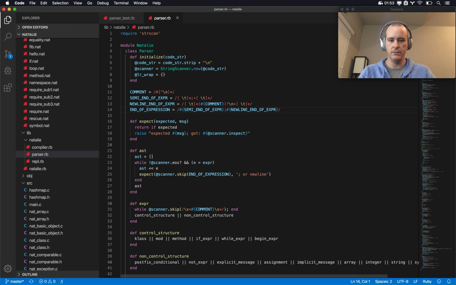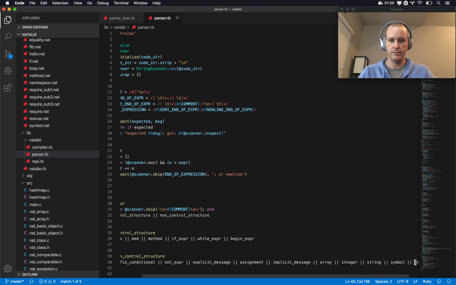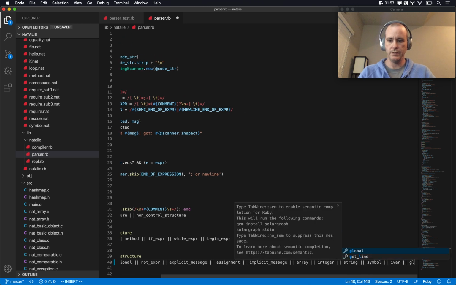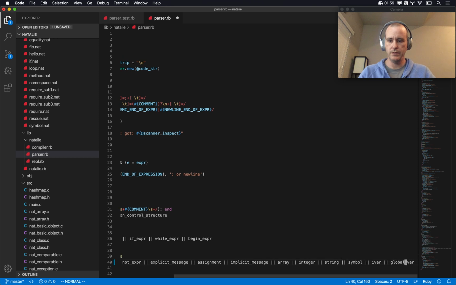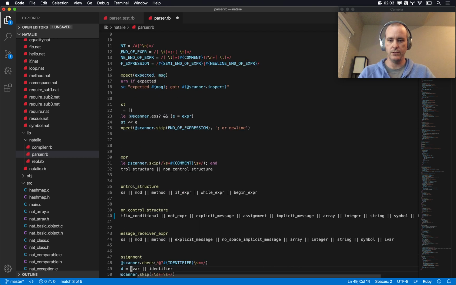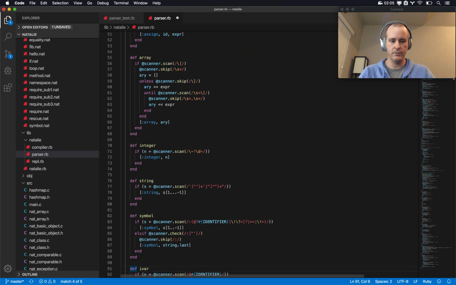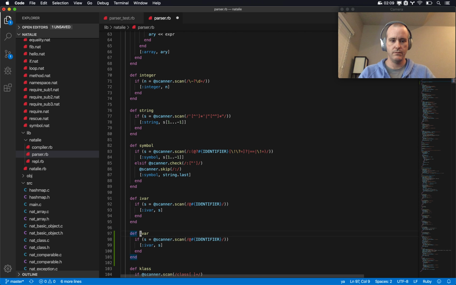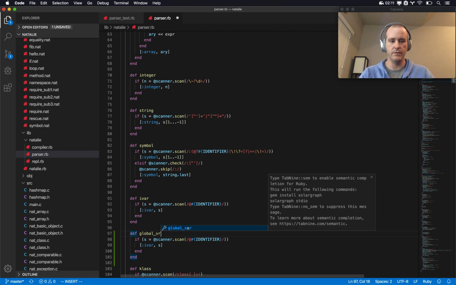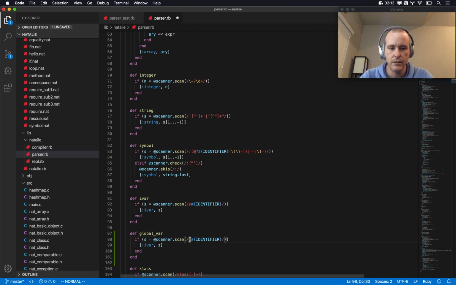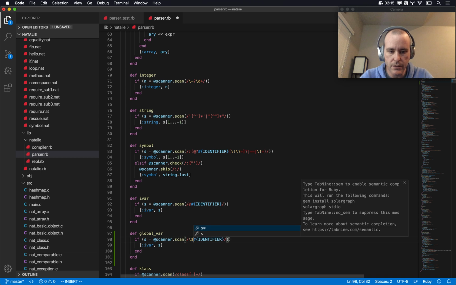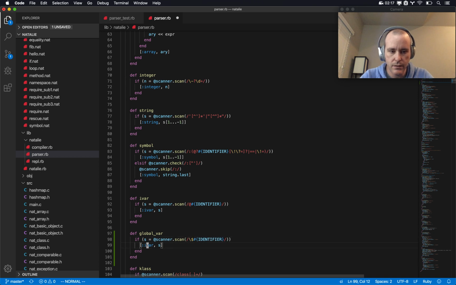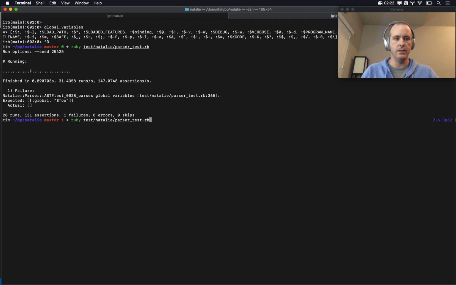So let's just do instance. We'll just do it like this, global variable. And we'll do it just like instance variable, global var. This is going to be a $, global. Cool. Let's try that.